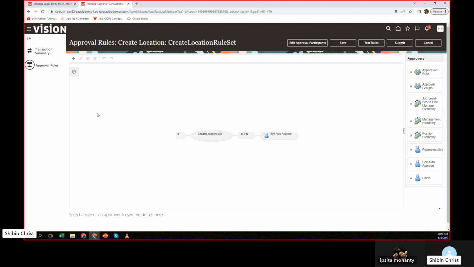When we look into this, this is how it shows. It's like a workflow, where it starts and what it should do. It says create location rule. If a location rule has been created, then what it has to do. Currently it says self auto approve, which means no approval is required. If we want to change this, we can click on this and delete it. This option is used to delete this. Okay, it has been deleted, and we can create a new option.